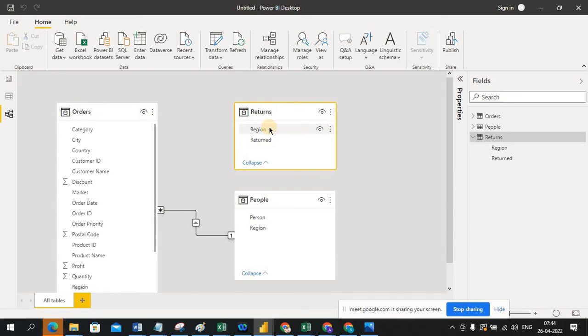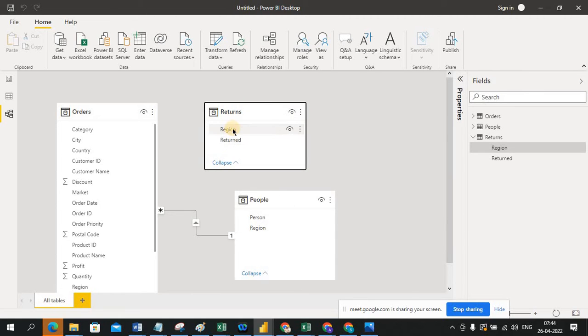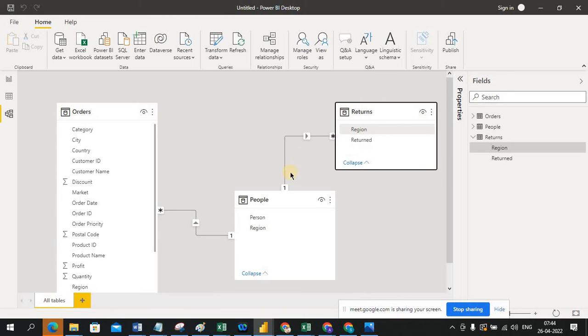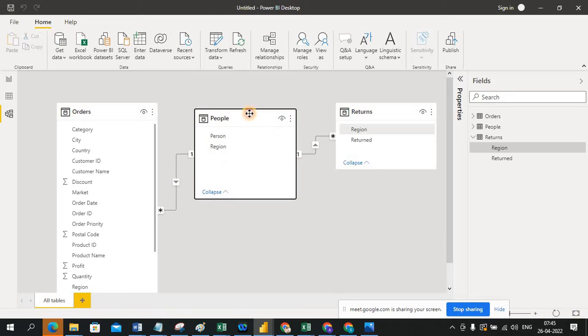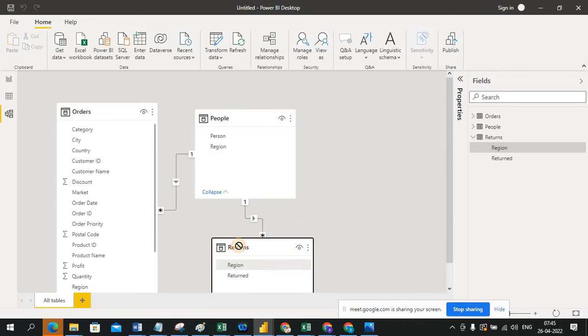Now I'll try to give this relationship between returns and people. Let's see what will happen. So I'm selecting this, dragging here. See guys, it's not taking at all. See here, I try to give this returns to people table relationship on the region, one to many. The returns is many, the people table is one.